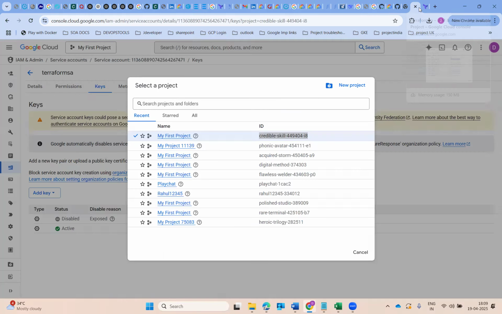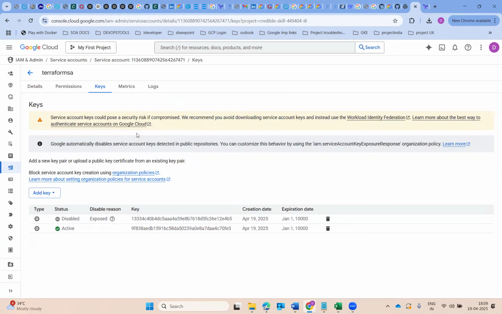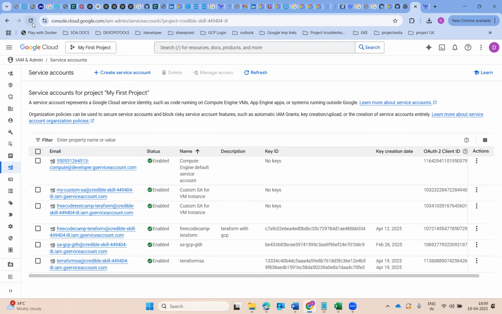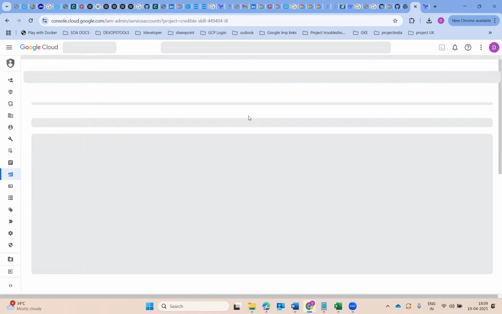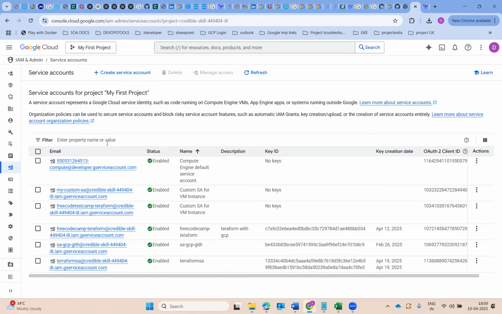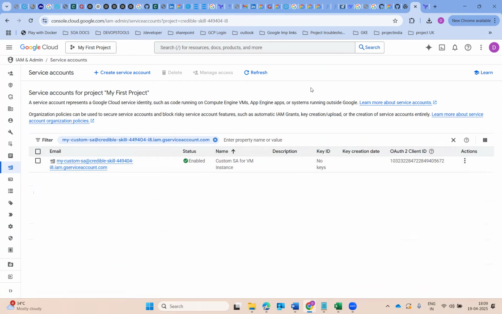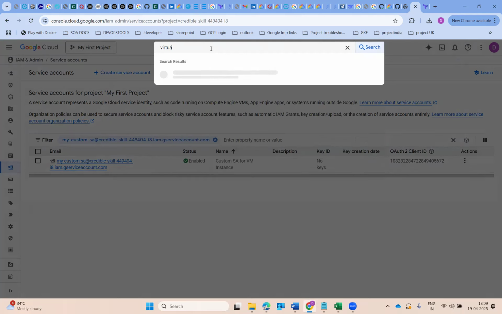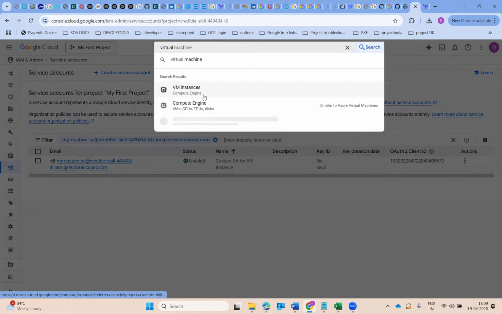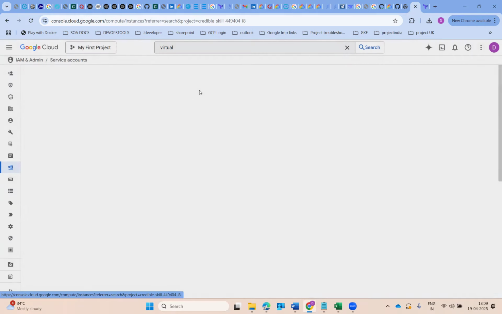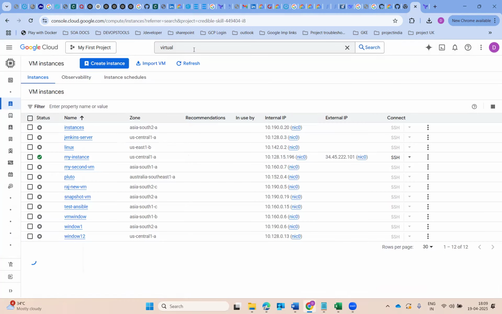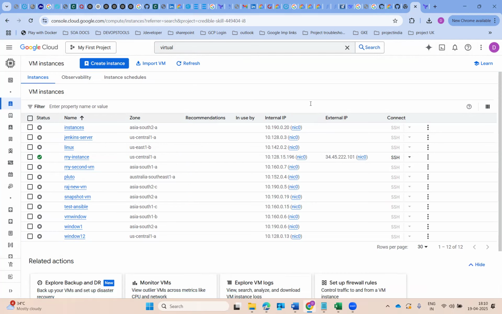Let me go to GCP and verify. Let me go to the service account first and refresh it. You can see over here, the service account got created. After that, you can go to the virtual machine. My virtual machine instance got created.